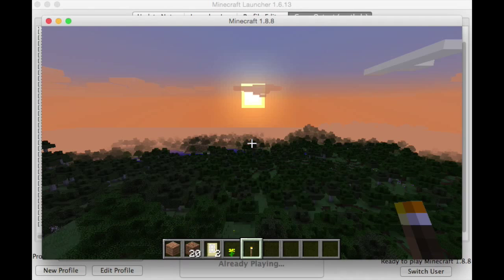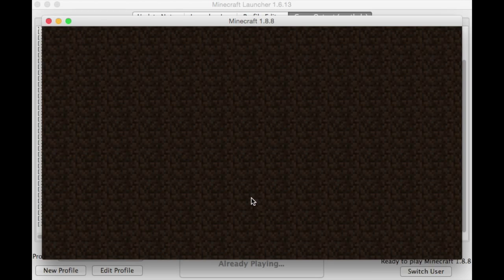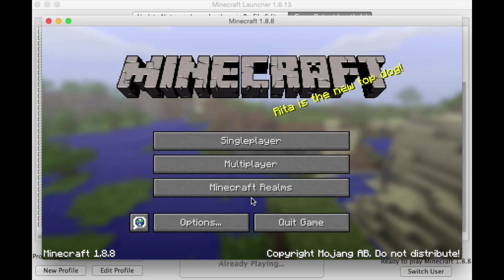To get out of Minecraft, you just click escape. That also pauses it and gives you control of your mouse. And you just click save and quit to title, and your sample world will be there again. And you can just play that one again.